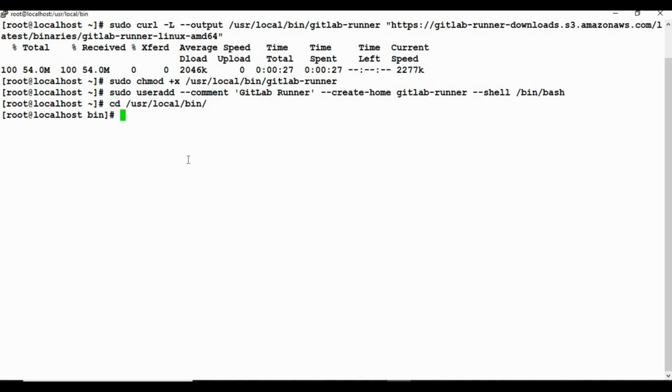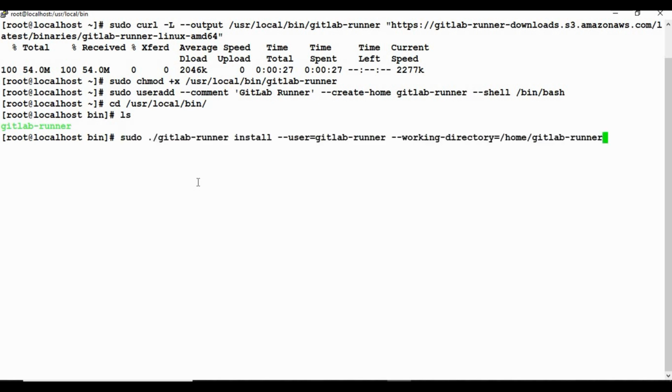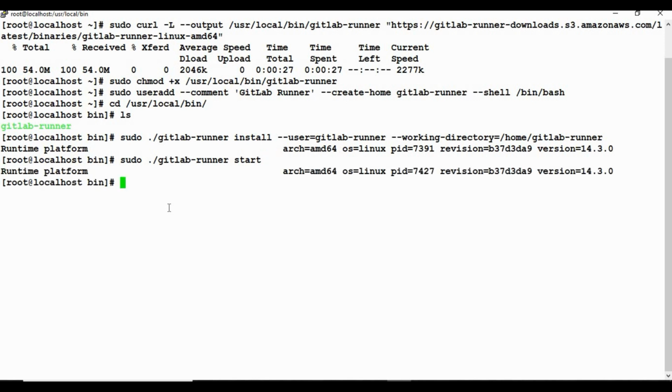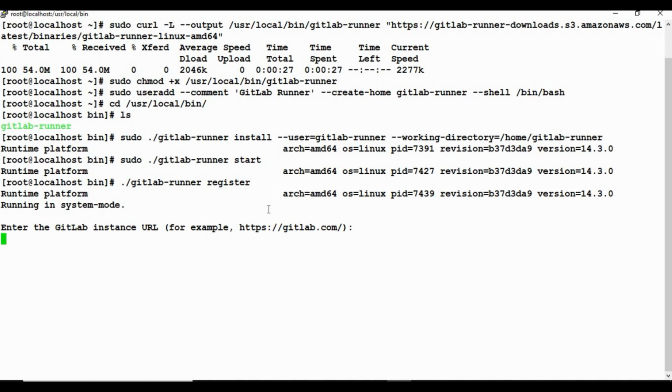Go to this folder where you will be able to see the GitLab runner. Let's install the GitLab runner. Okay, it's installed. Let's start the runner as well. Now we have started the runner, and now we need to register it. In order to register, you need to run gitlab-runner register, and it will ask you to enter the GitLab URL. So we need to enter gitlab.com.